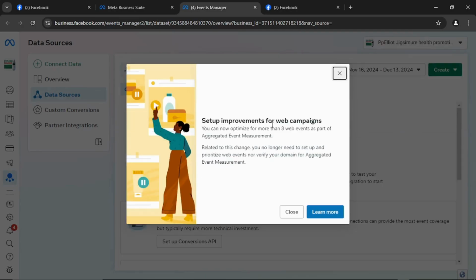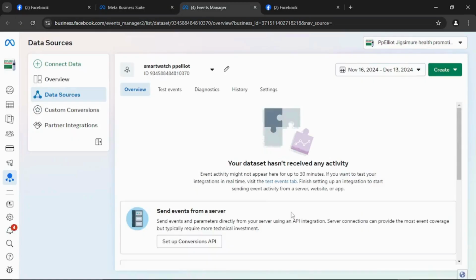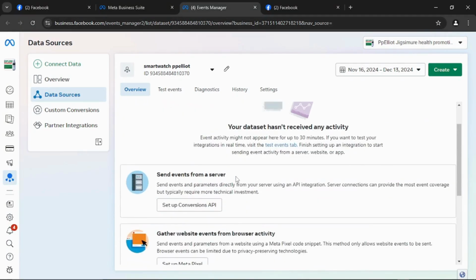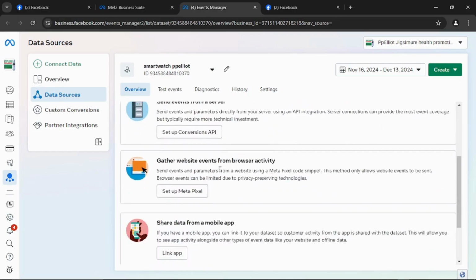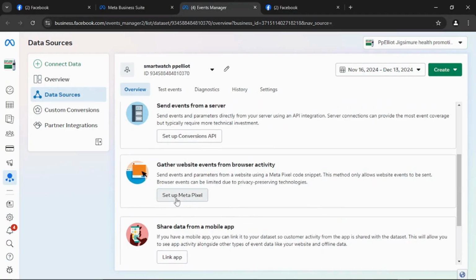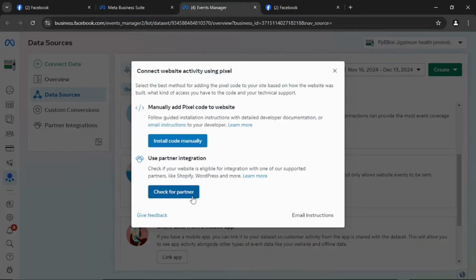So set up improvements for web campaigns. You can now optimize more than 8 web events. Okay, fine. I would close that. So this is the event manager here. Here in the event manager, we have different options. You can set up events from a server. If you have a server, if you have a website, you can send website activities. We can also share data from a mobile app, if you're setting up this pixel for your mobile app, or share data stored in a spreadsheet. But what we are interested in is setup meta pixel. Click on setup meta pixel.